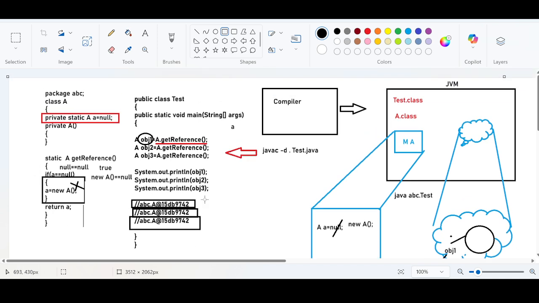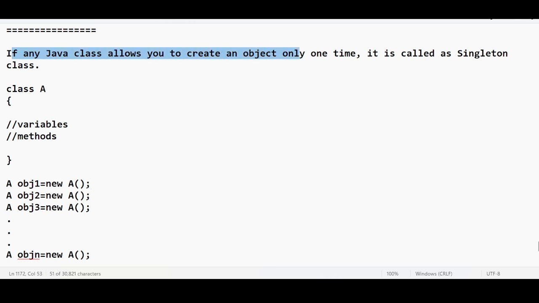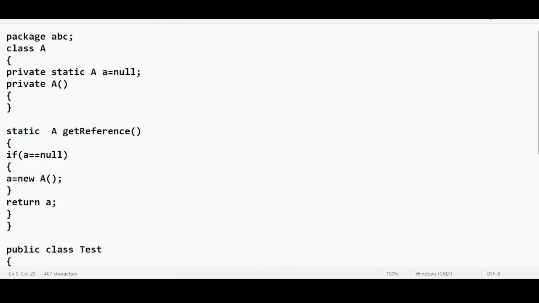By looking at this, you may not understand better. For simplicity, what is a singleton class? If any class allows you to create an object only once, it is called a singleton class. How can we design a singleton class? There are three major points I will give you. Just remember these points, and with some practice, you will understand this very clearly. The first point is, make sure that the constructor is private, so that you are placing a restriction.